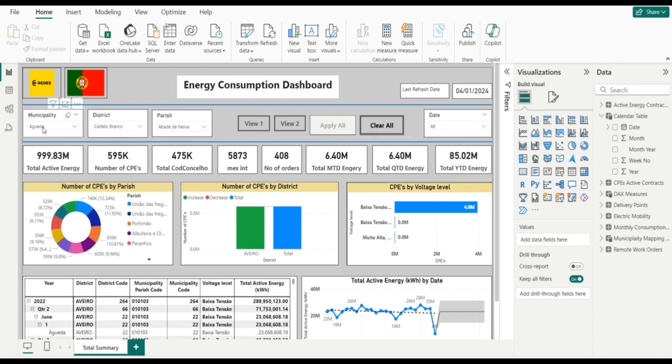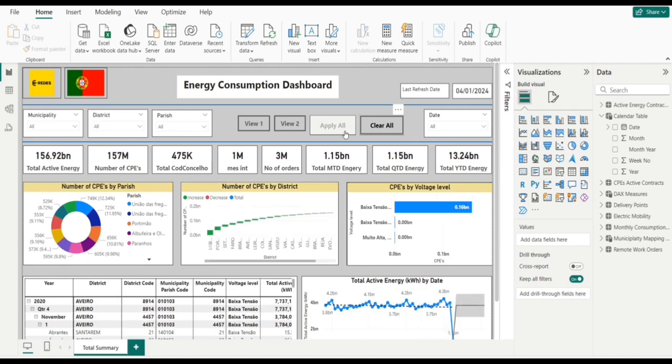Earlier, you had to select municipality, district, parish, and date, and each slicer was filtering individually, and each slicer generates two queries. But after the Apply All button, what has changed is that you can select many slicers and after that apply all, and the same goes for Clear All. After Clear All, you can see everything has been cleared in the draft. So this is the first thing.